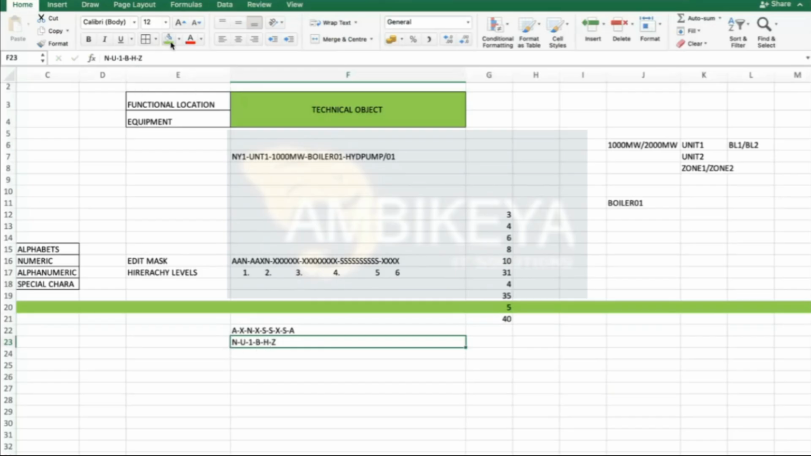No, I couldn't understand. What is a and what is a meaning for you, right? Yeah, correct. So at least you understand something here. NY1 means Naira 1, it could be your unit 1, 1000 megawatt, boiler 01, and hydraulic pump. It is in readable format. Means you can reduce it still further and you can increase your things.